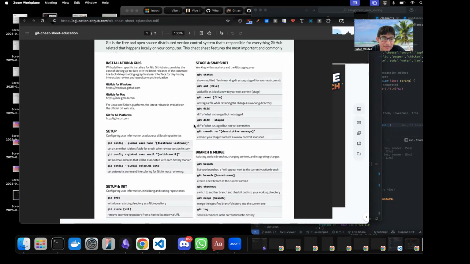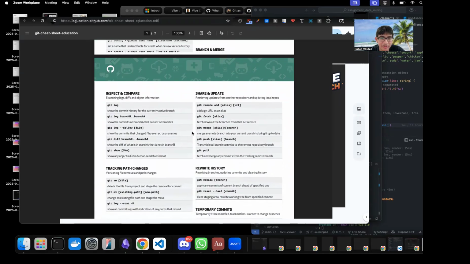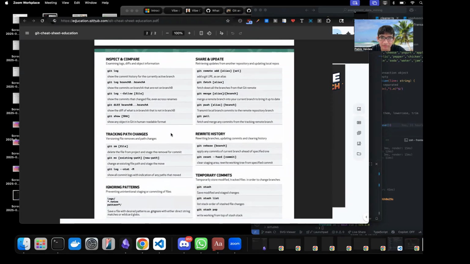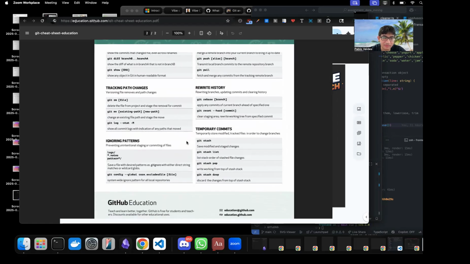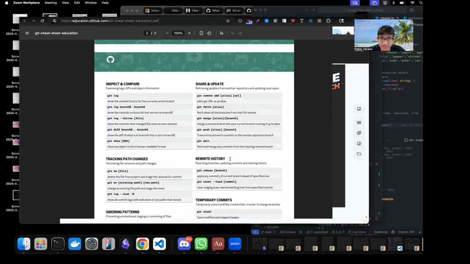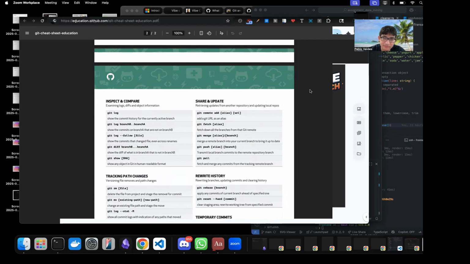So you have steps for setup, configuration, inspecting and comparing. And this all has to do with just files, right? So if you want to remove files from Git, if you want to compare file changes, if you want to change Git history, because this is linear. Think of it like a linked list, if you know what that is.